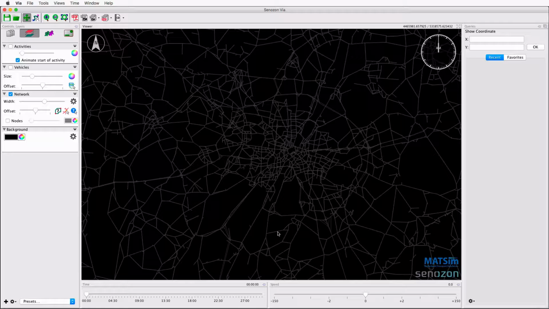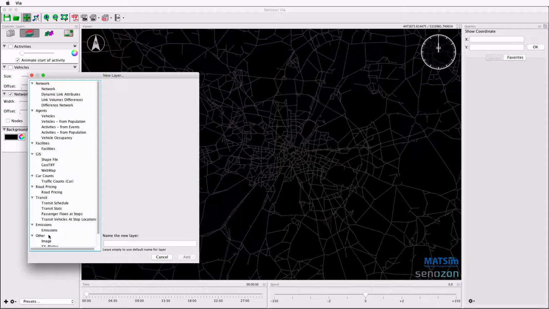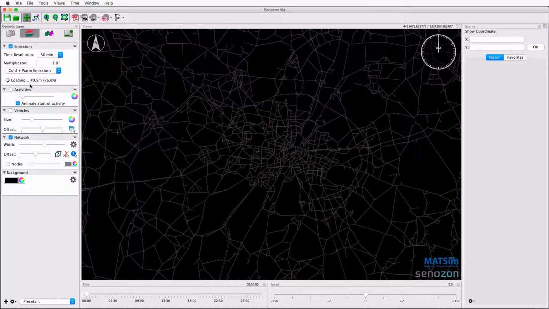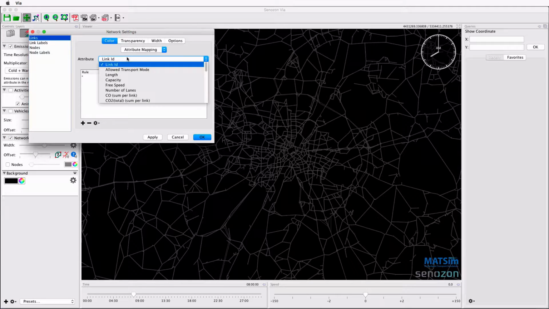Let's start with an example. I have already loaded the network, vehicles and activities of a scenario. Now, let's add the emissions events file. The easiest way is to just drag and drop the file onto the layers list. Now, let's create the layer. Make sure to select the emissions events file, otherwise you will have a very clean city without any emissions at all. Now we can go to the network settings and choose one of the many new attributes for the links, for example for the color.